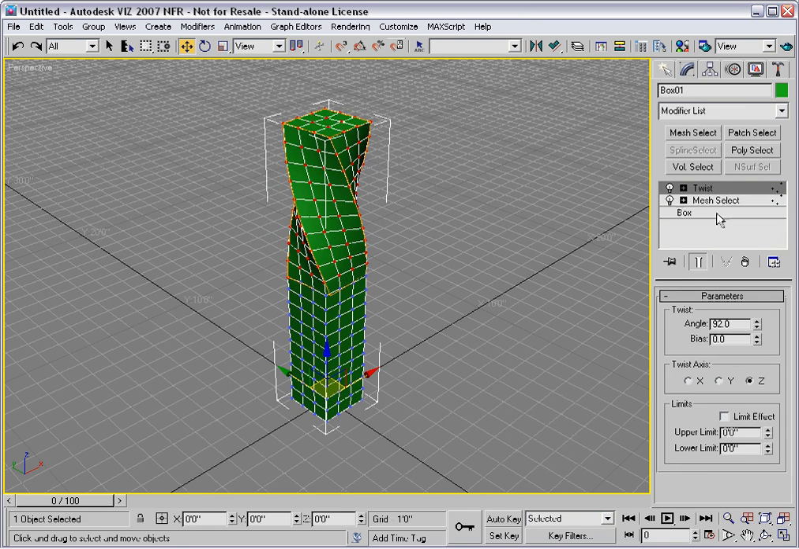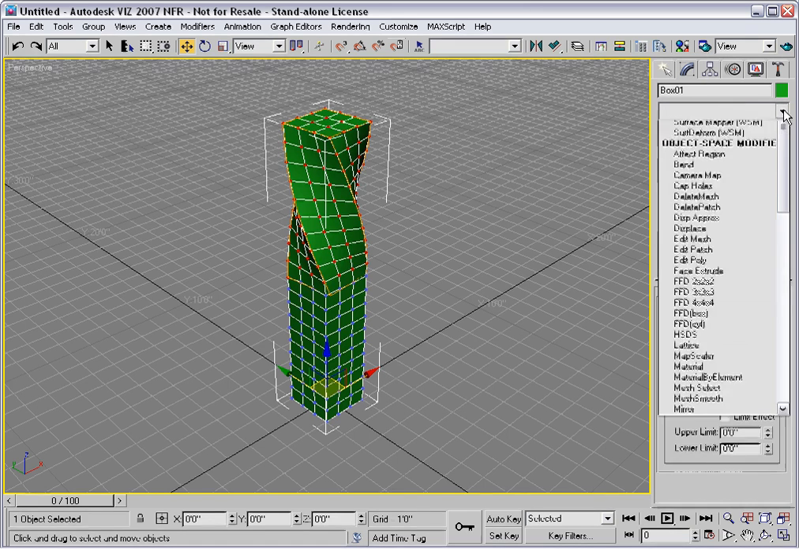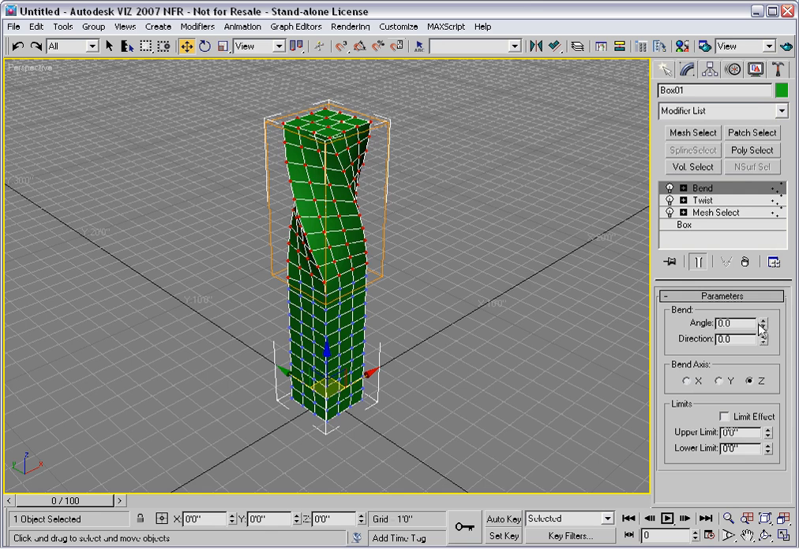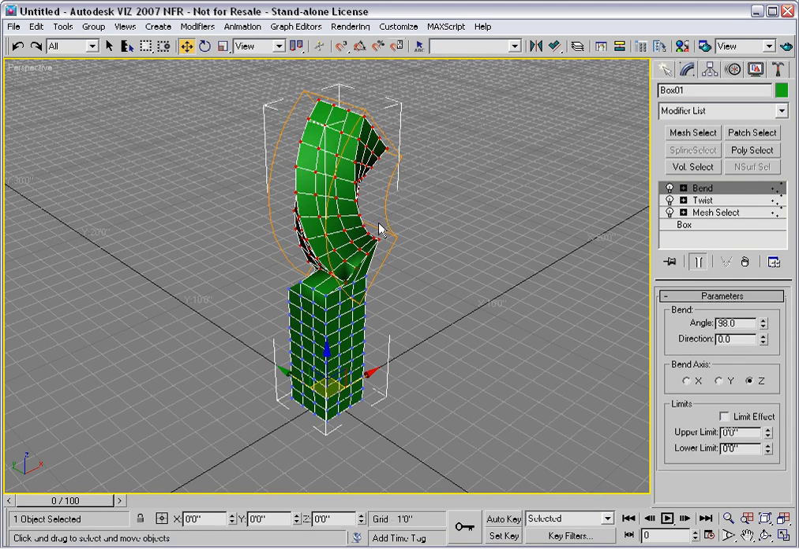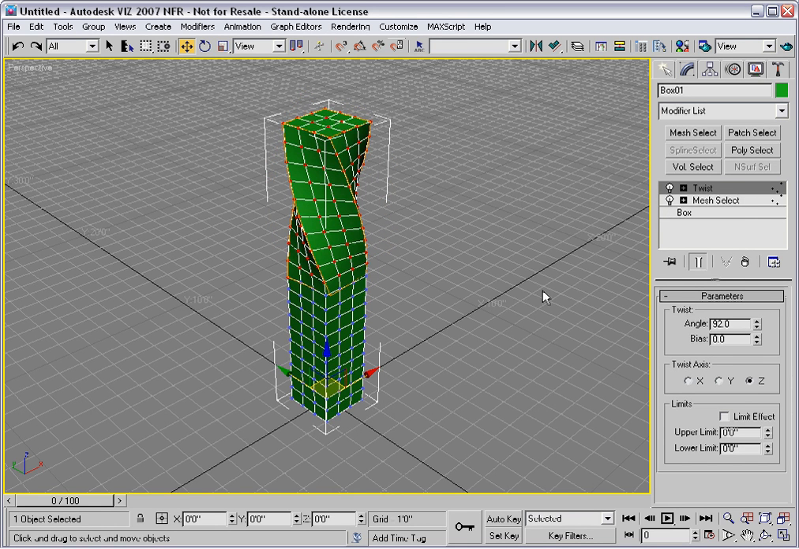So far, so good. Now let's say that I'd like to bend the entire object. Here's where we're going to run into a problem. Applying bend works on the same vertex selection, and that's not what I want. Let's get rid of bend. And to return the stack to object level, we can do a couple of things.